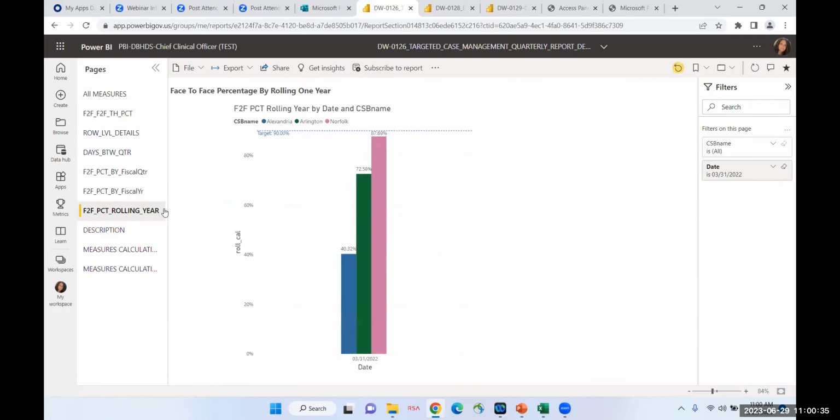Your rolling year is your next one, face-to-face percentage rolling year. This one probably won't be used as much as the other reports, but it was added in as a convenience to be able to at any point look at where you are for the past 12 months. So what's pulled right now, you can see is 3/31/22. So that means that this data is pulled through the quarter that ends on 3/31/22. So this is through third quarter data.